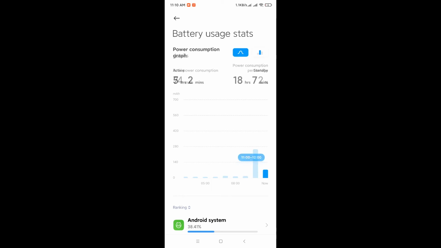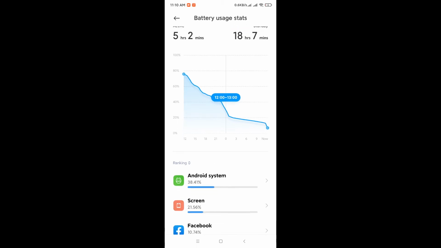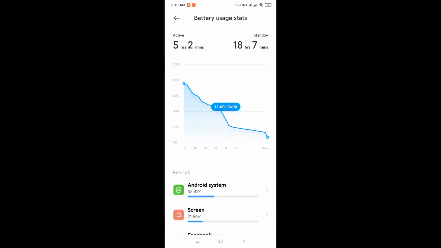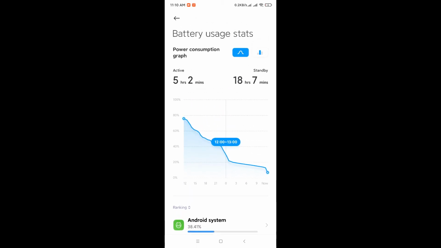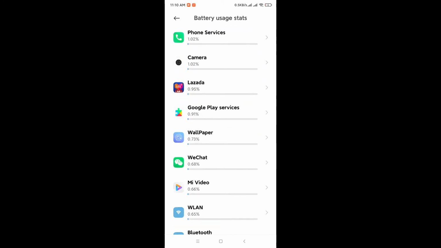So what I did here, my battery is just about 5 or 6%. What I'm going to do is I'll try to deplete it to like 1% and then fully charge it and see what will be the reaction of this battery usage statistics here. And I'm keen to understand what are the applications that I usually use that make up this power consumption.